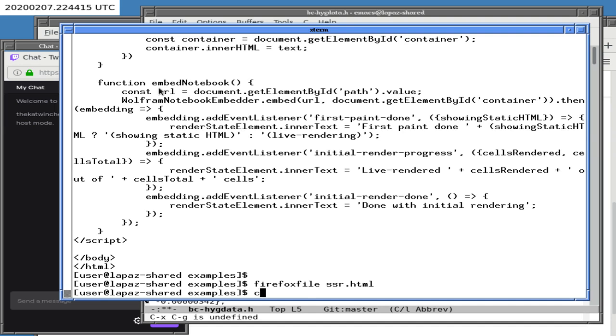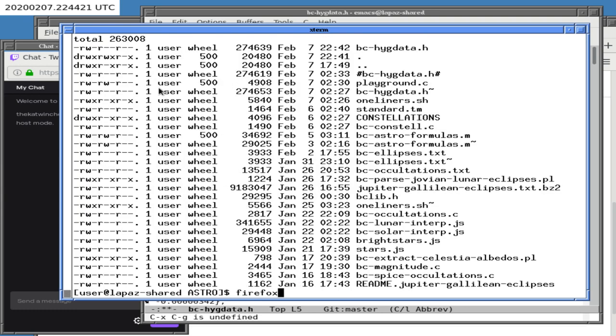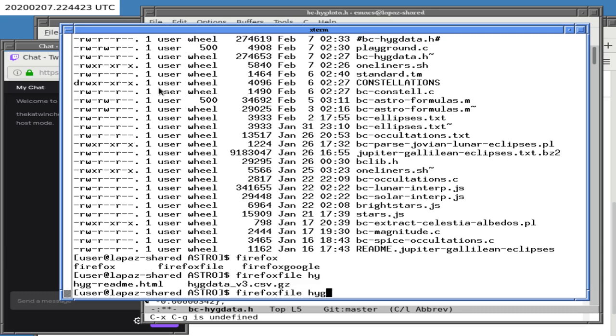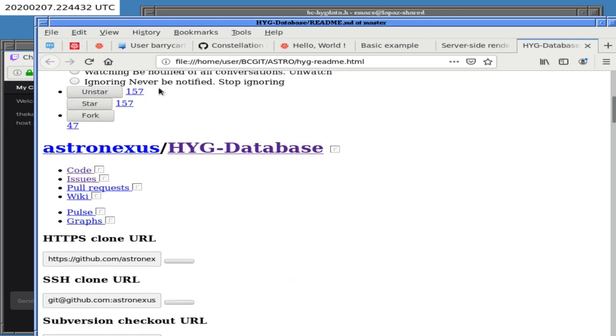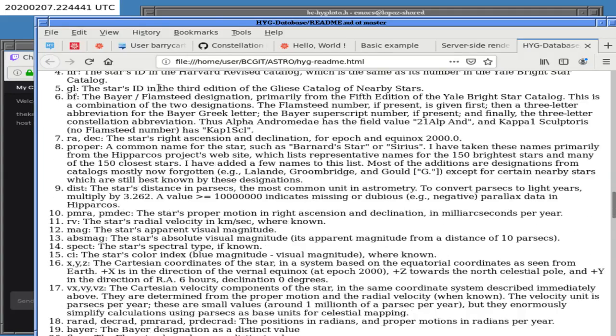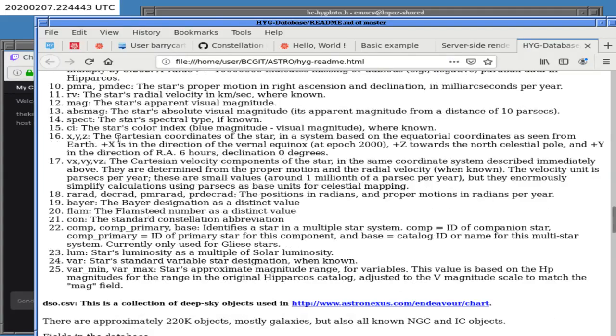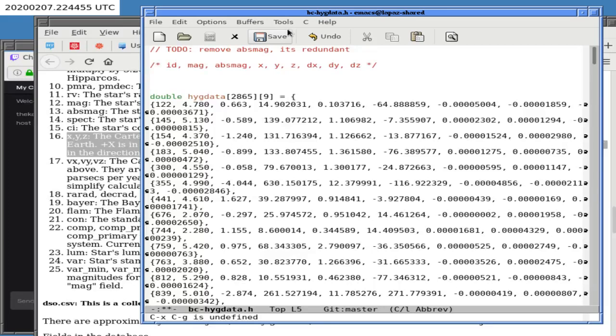Okay, so now, all right, the HYG README. The most current version. The Cartesian coordinate, yes, there we go. I'm going to go ahead and cut and paste this in. Yep, this is good. So it is equatorial coordinates, which is good, because those are the kinds I can actually use.